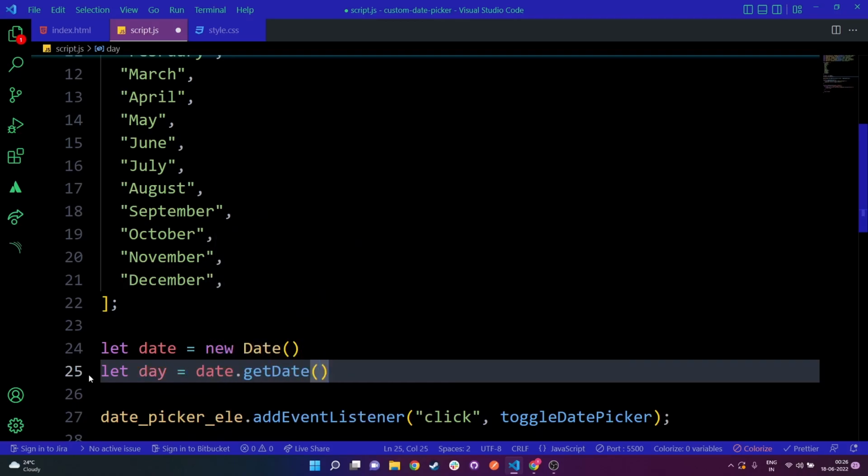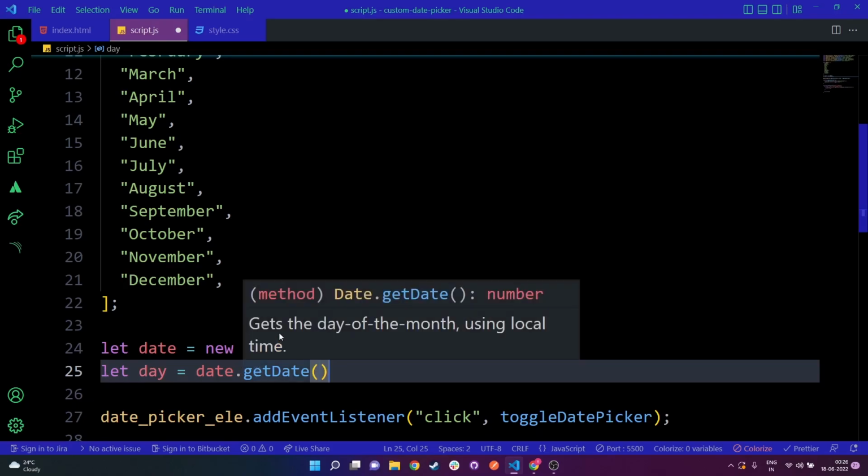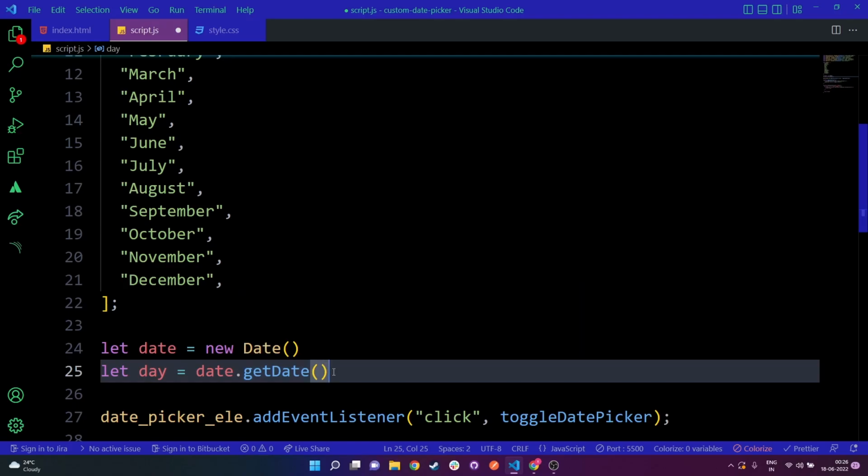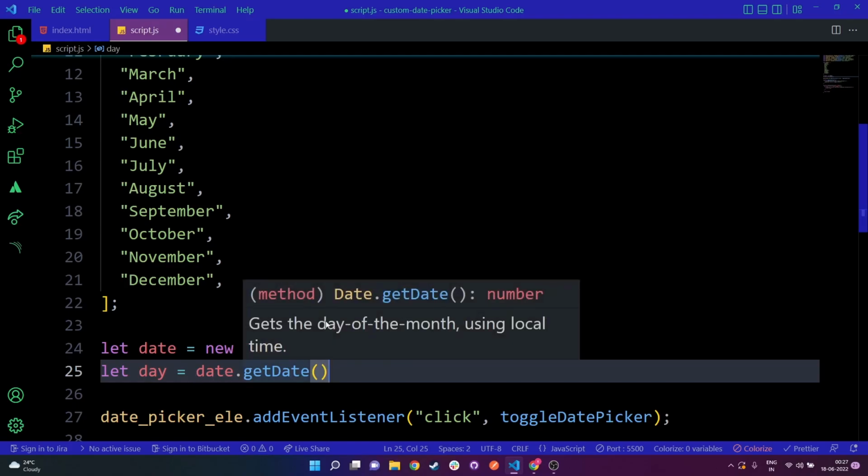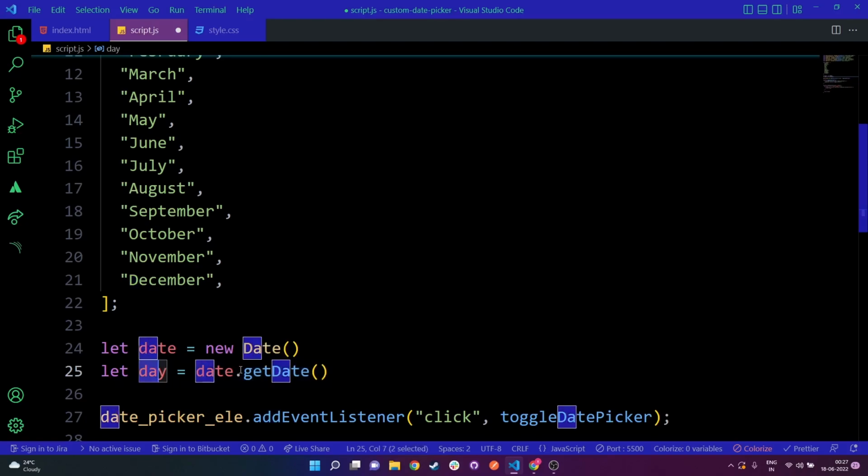All right, so I'm just going to hover on this, and it says that it gets the day of the month using our local time. So whatever local time we are in, it gives us that exact day of the month. So that's why I've stored it in the variable day.